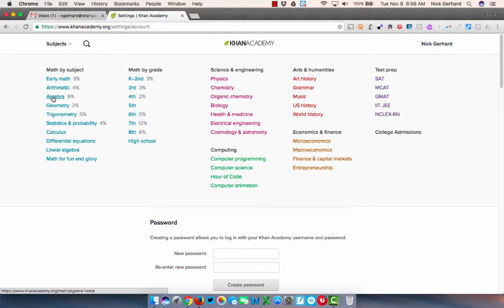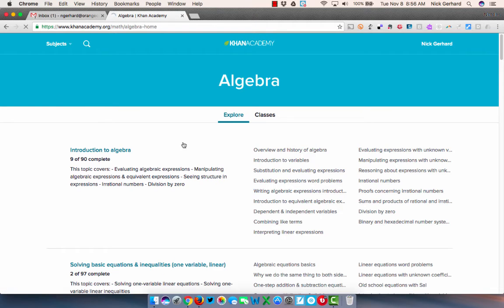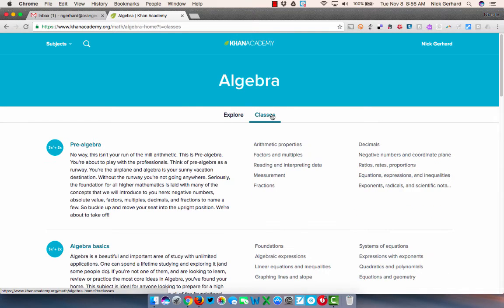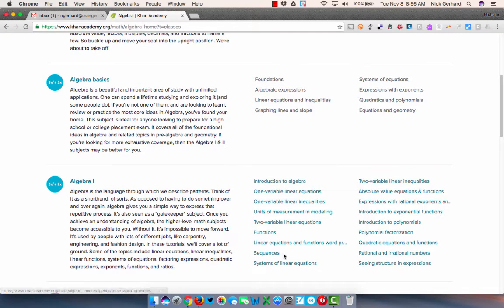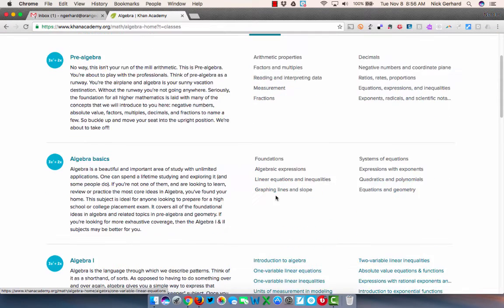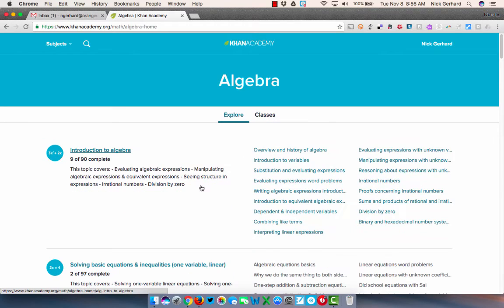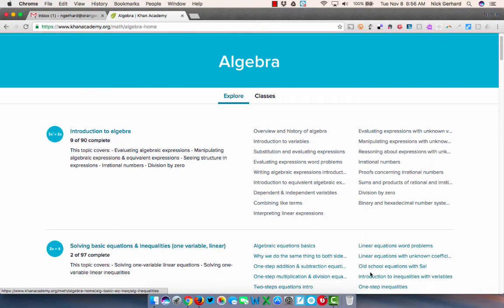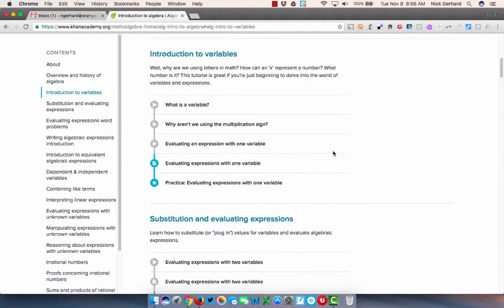If you click in some of the subjects, it has some main units here, such as algebra, introduction to algebra, solving basic equations and inequalities, but it's also broken down into classes, and so you can see like pre-algebra, algebra 1, and it goes through different skills over here on the right. If you click into a skill, like these skills over here on the right, or an entire unit, such as, let's just look at Introduction to Variables, you can kind of see what goes on here.